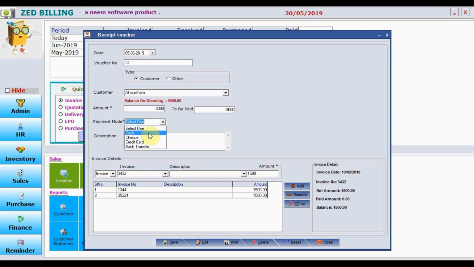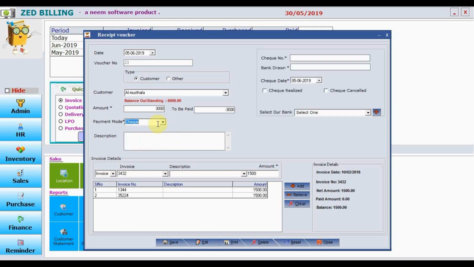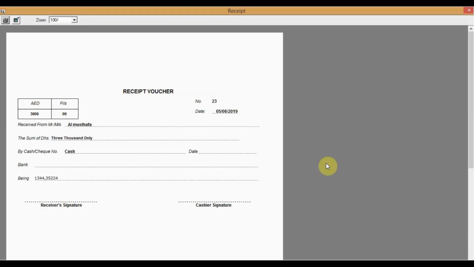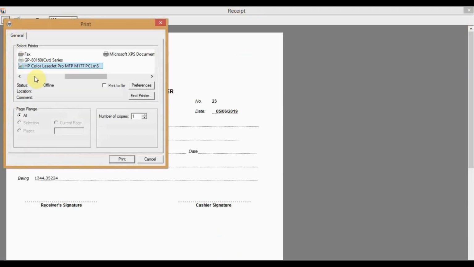And then from here you can select the payment mode, whether it is cash, check or credit card. If it is a check, you have to put the check name, check details and everything, and select our bank. Which bank is your company bank, you can select it over here. And if it is cash, you just need to put the cash payment here, and then you can make the receipt voucher through the system. And all the documents you can convert into PDF through Do PDF or QPDF writer.